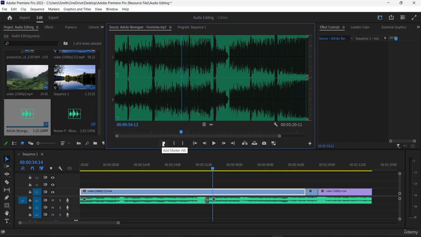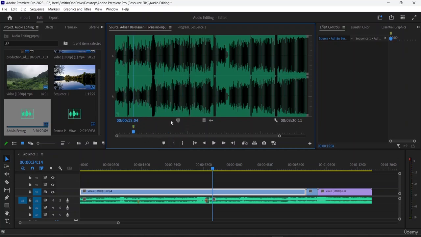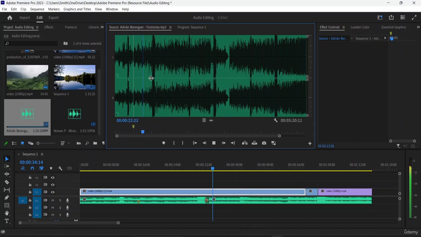From here you can add a marker. Suppose I want to add a marker here, and let me play this. Here I want to add another marker. So I have these two markers here. Now I take my playhead back, and I will be able to adjust audio in this particular place.